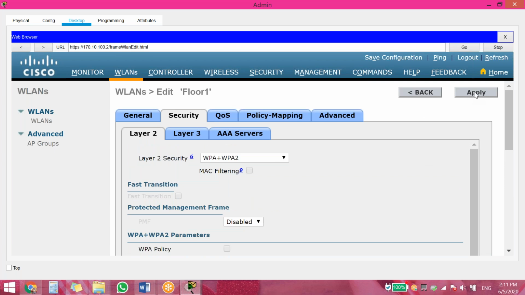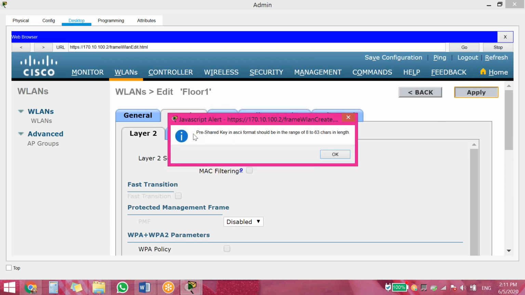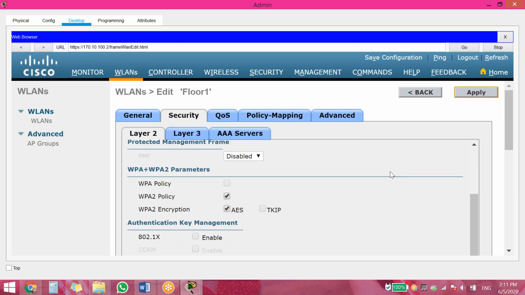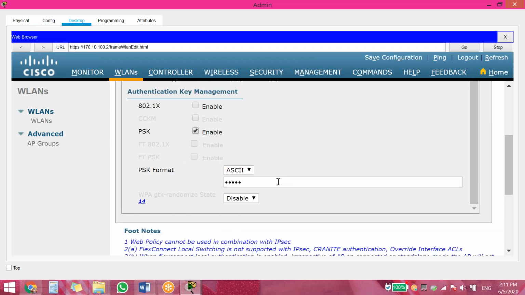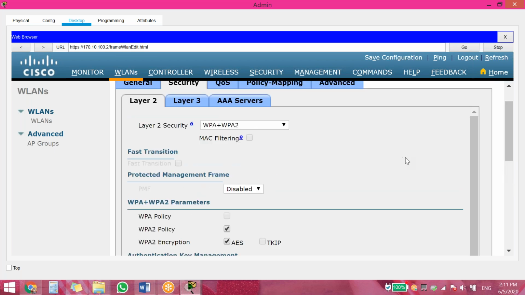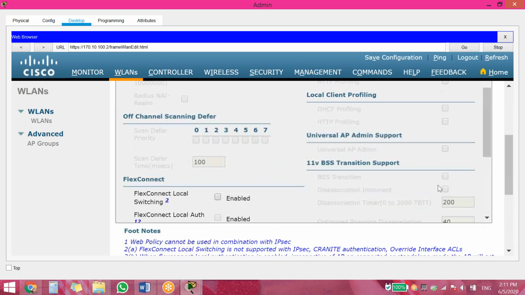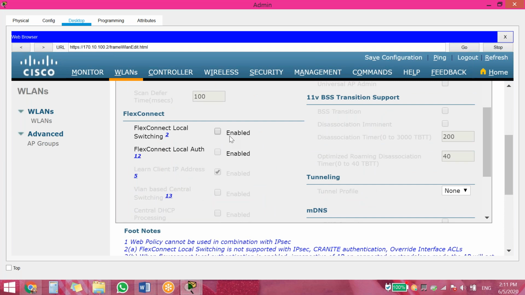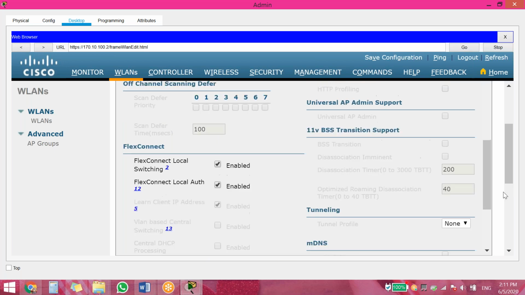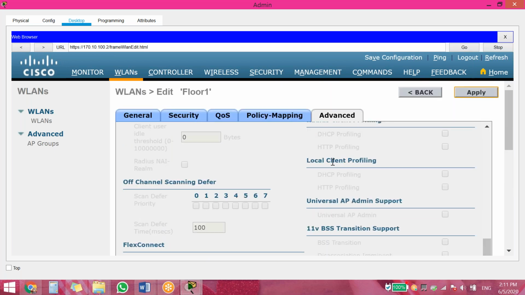It will not accept it when I apply. See, it says the pre-shared key should be at least 8 characters. That's why I'll put the password admin123. Again, I will type it to make sure. Then the next thing you have to do is go to the advanced and, in FlexConnect, enable Flex local switching and Flex authentication. Now everything is fine. Apply.